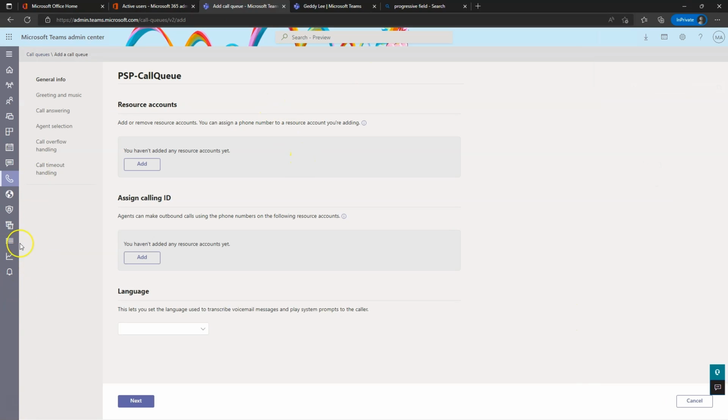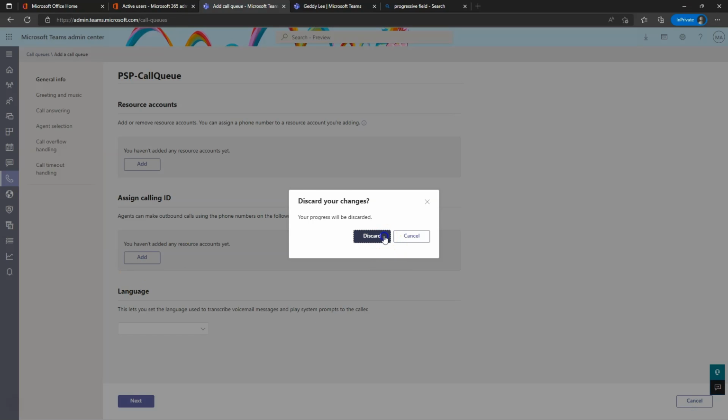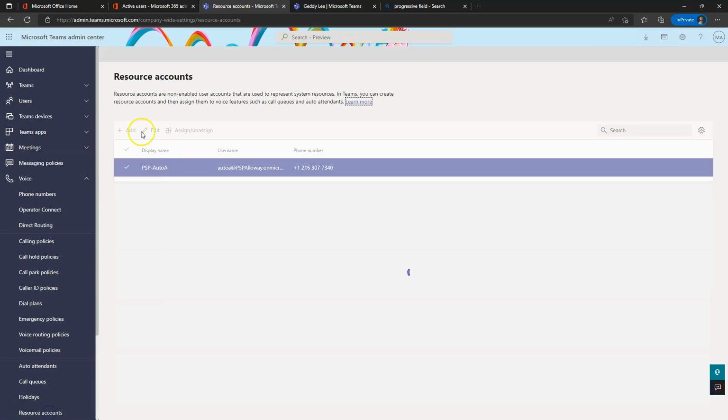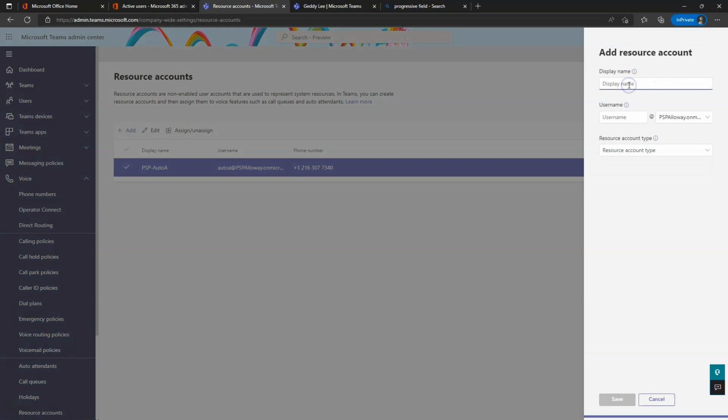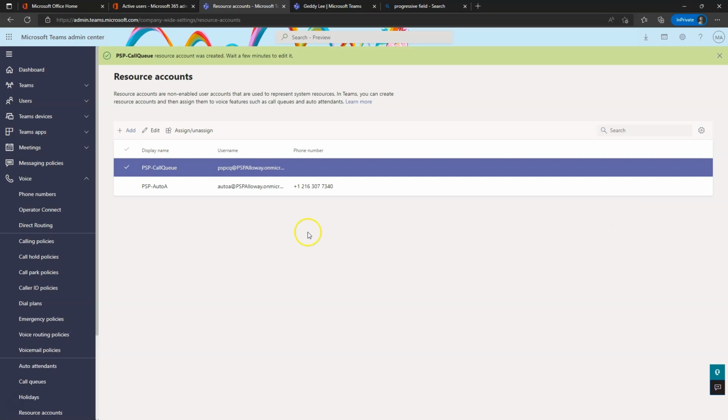So we can do that real quick just to get a little bit more usage on this. Go ahead and discard resource account. Call this one PSP-call queue. And then we will do PSP CQ just to make it easy, and we will make this a resource account of a call queue. There we go. Hit save. And we'll see there, now I don't have a phone number attached to it. I would have to essentially take another one. But again, I think we'll understand the concept here. I don't need to take another phone number on here.